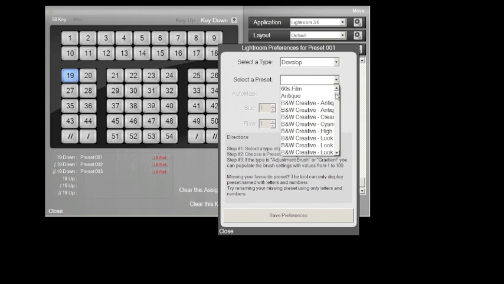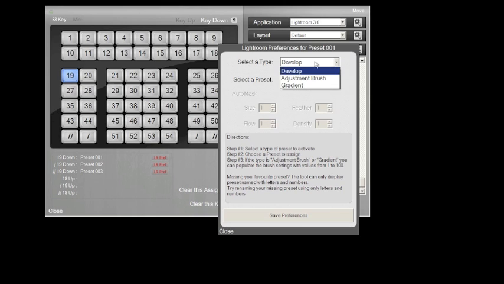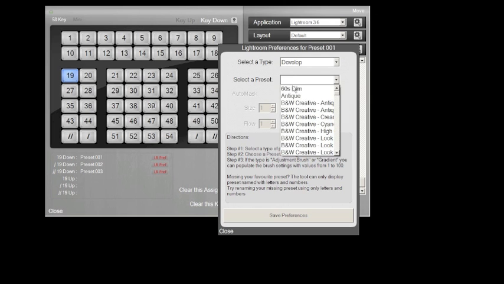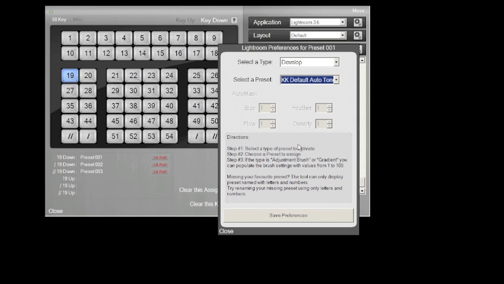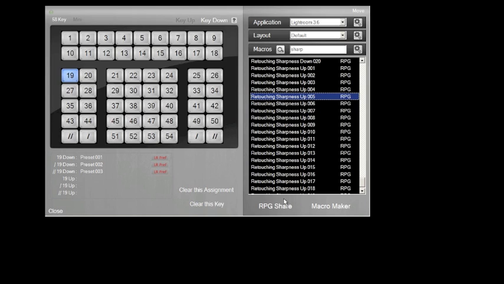Now, I don't have any installed. I guess I do have a few installed. So you start by clicking the preset type, and of course the type that everybody typically uses is the develop preset. And then you pick the name at the bottom, and hit save preset, save preferences, and it'll close for you. And you'll have to do that for anywhere you see the preset macro. It's basically you have to tell it the directions for which preset to grab.